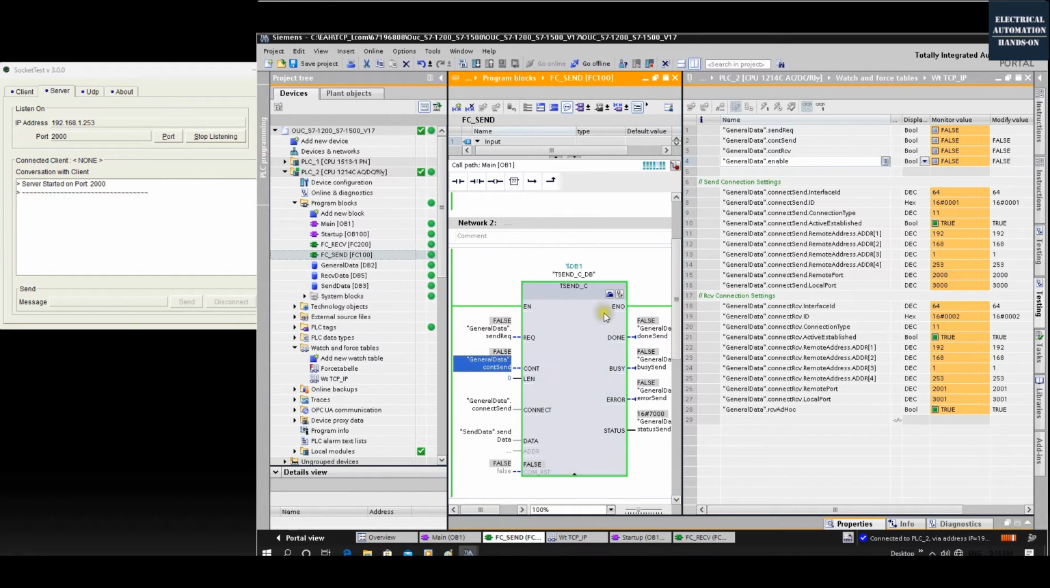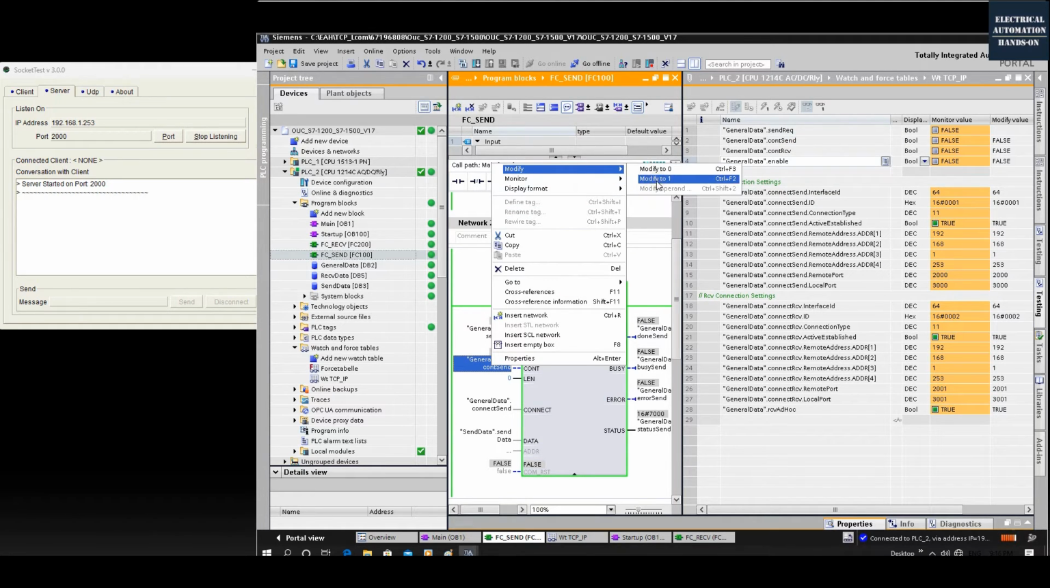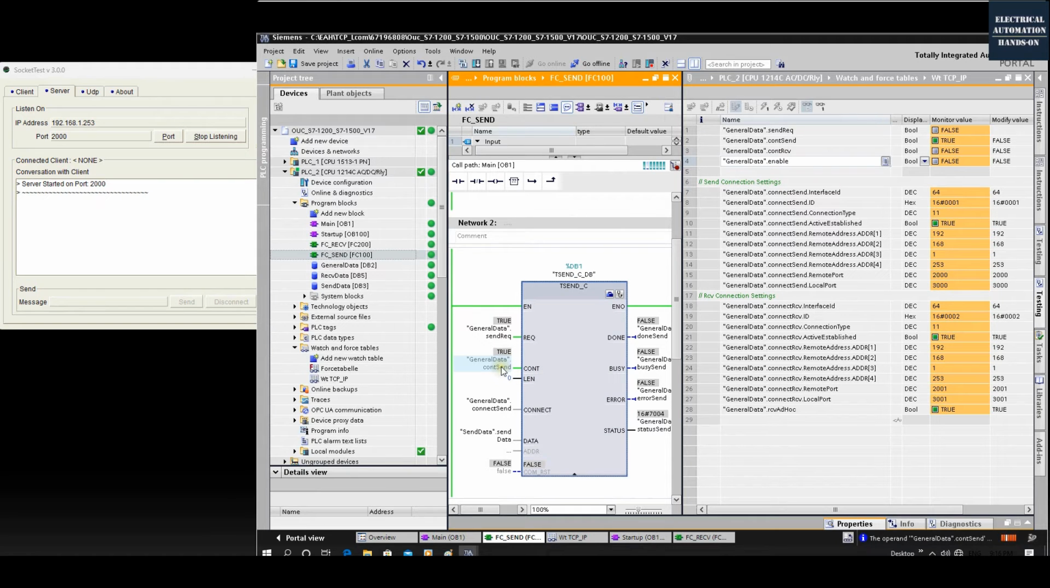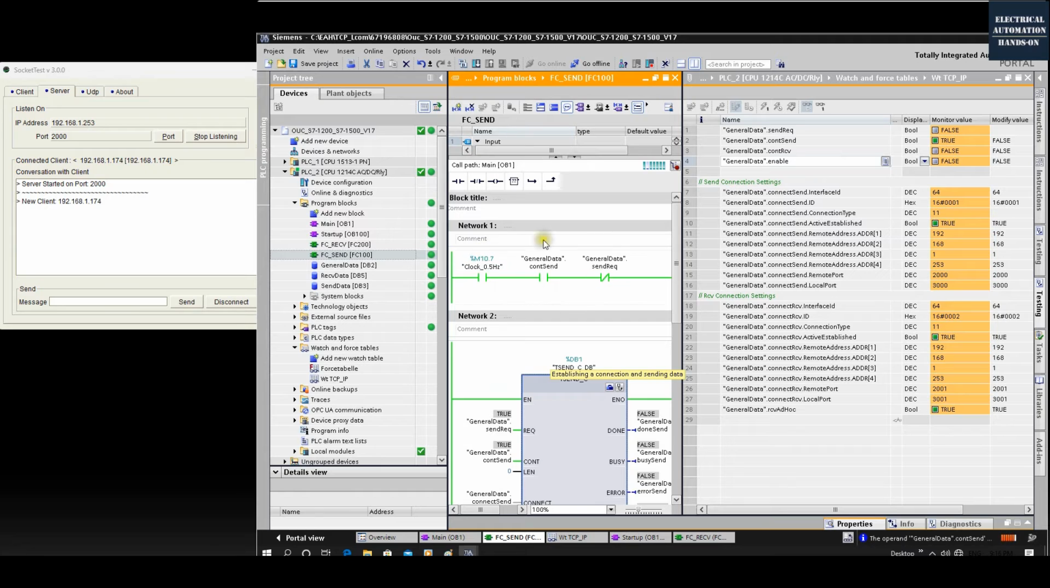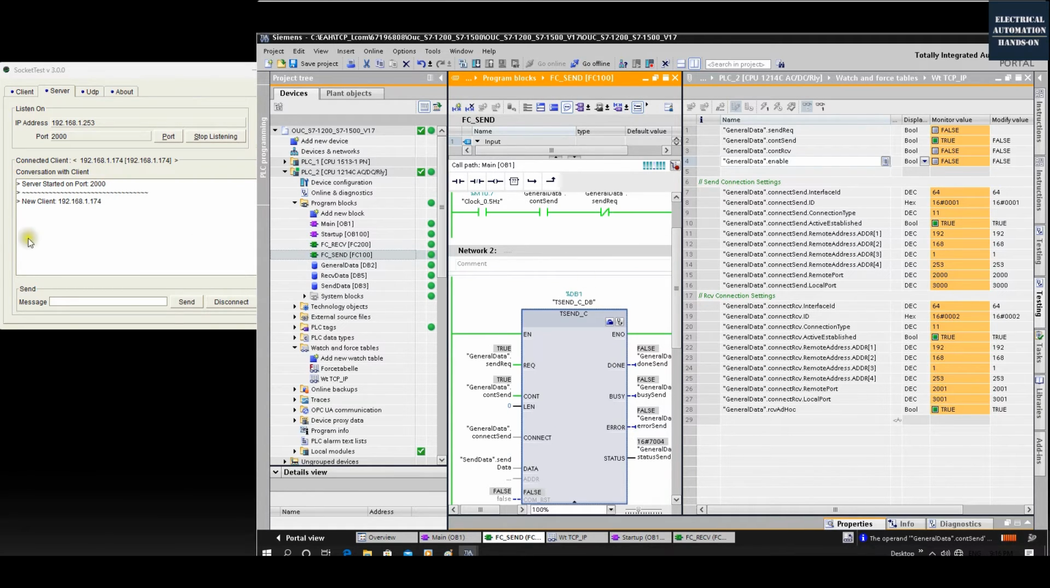So from the PLC side, let's turn on this connect send. Turn on this connect send. Let's turn on. Okay, turn it on. And then once we turn it on, because there is a logic here, now it's triggering this TSEND.